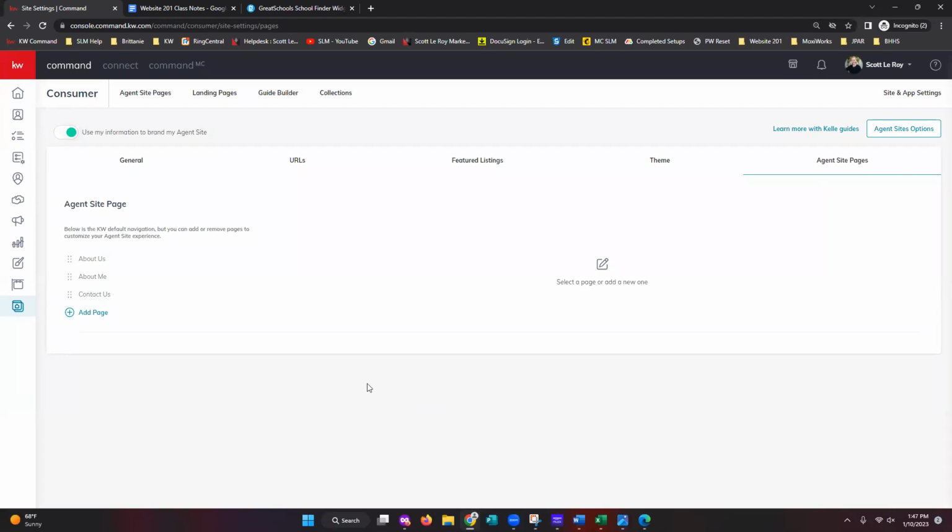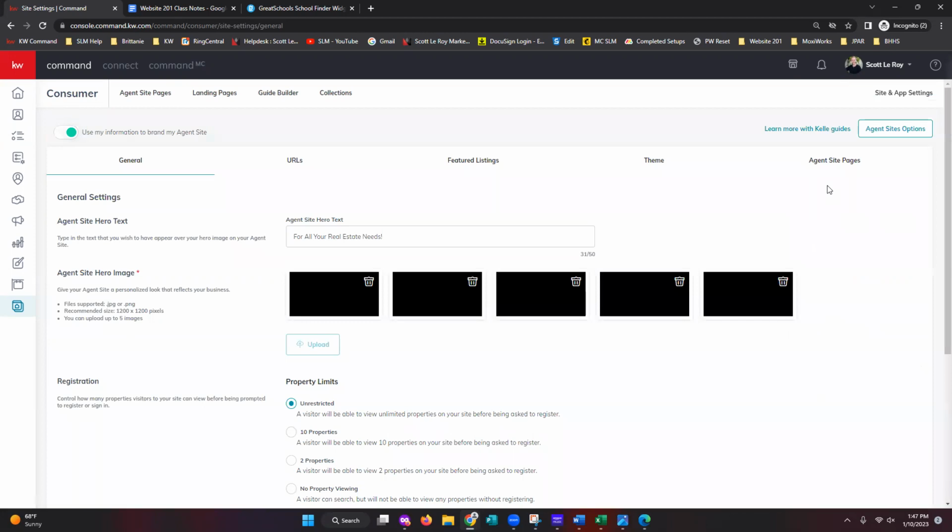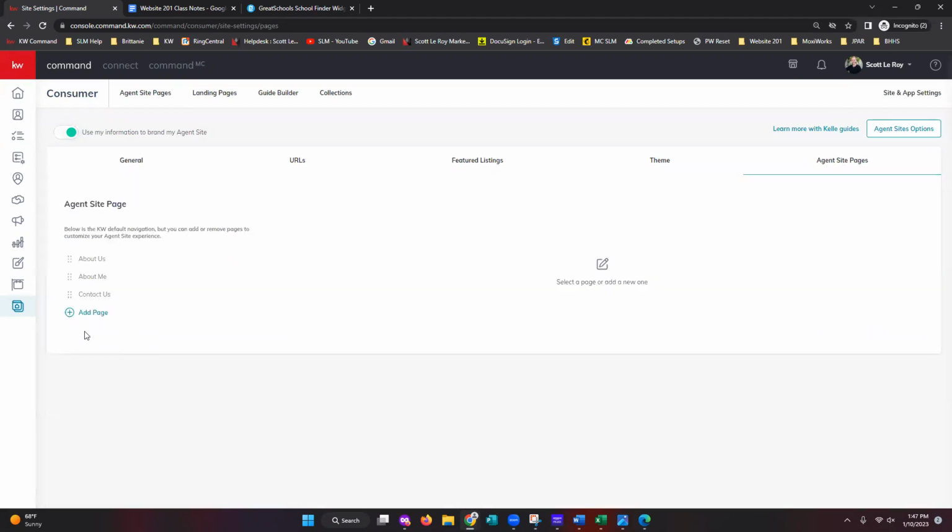If you did click on no, all you're going to want to do is click on site and app settings in the top right-hand corner, and then agent site pages, and you'll be exactly where we are. So site and app settings from the consumer tab. If I click back to consumer and do site and app settings, and then agent site pages, this is where you need to go when you click yes to make a page live, or if you have a page that you want to make live after the fact.